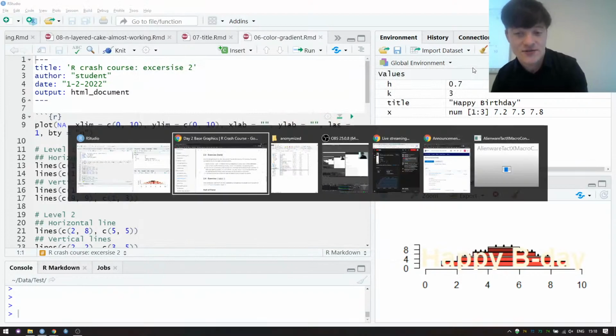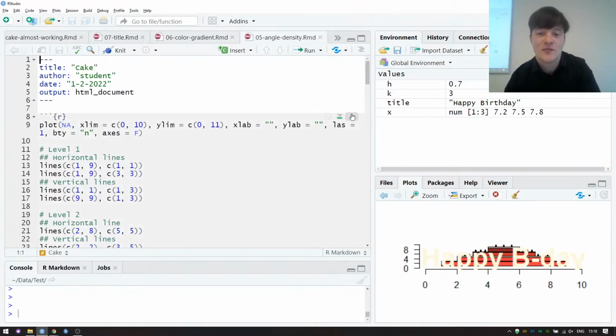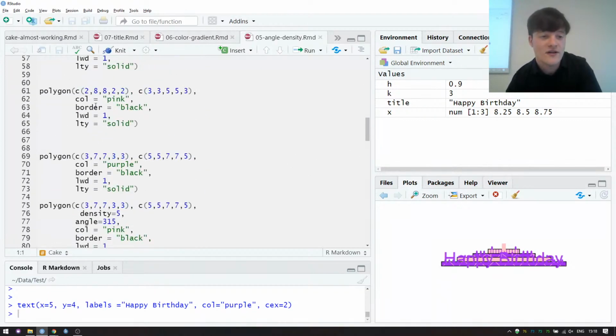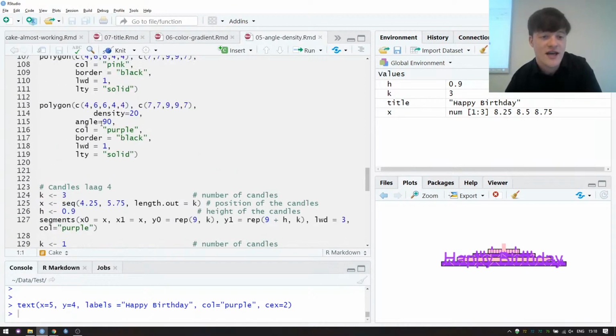Okay, second last one. Angle density. Yeah, so this is another person that used the argument density and the argument angle for the polygon function. So all the way over here. Let's see. Yeah, over here. We see angle equals 90, so under a 90-degree angle, and density is 20. I think that means 20% filling.